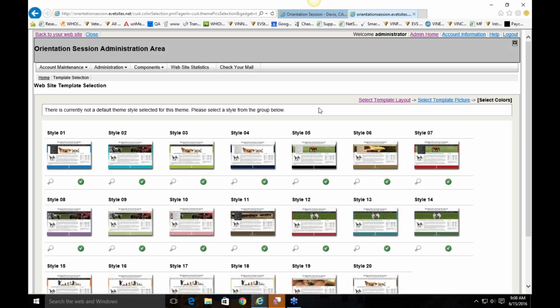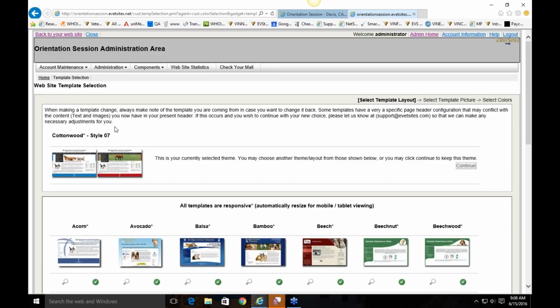If you don't like any of these colors or you want to do a matching color with your logo or the color of paint in your lobby, you can email us and we can actually put in custom color codes. So that's always an option too. I'm going to go ahead and select this red color. So now I've changed my template to Cottonwood Style 7. This is what it's going to look like.